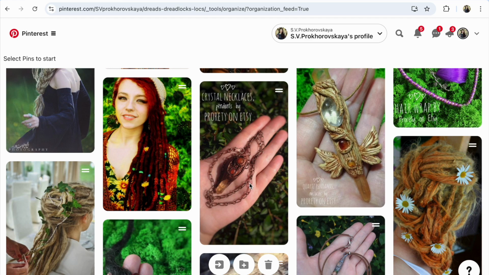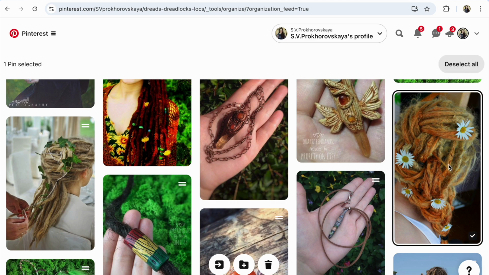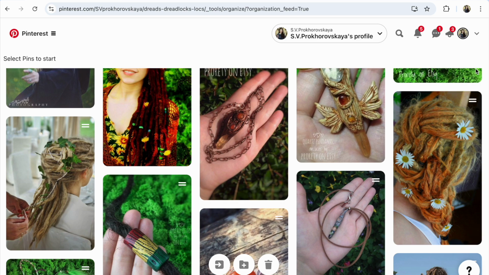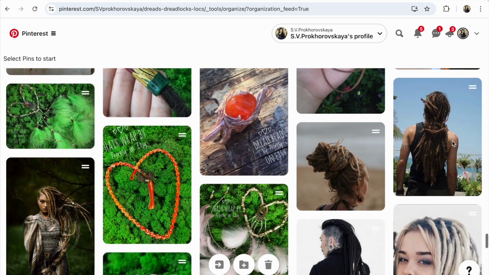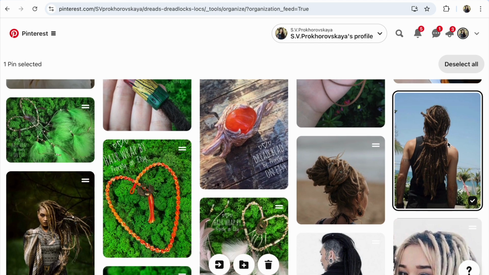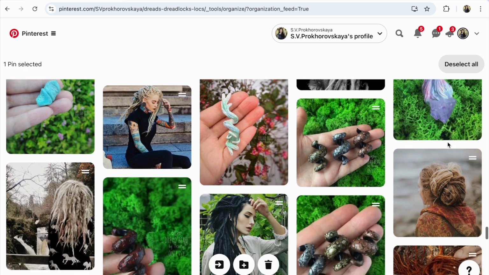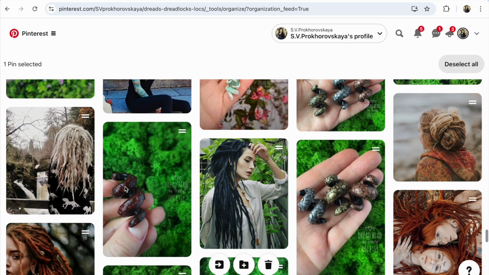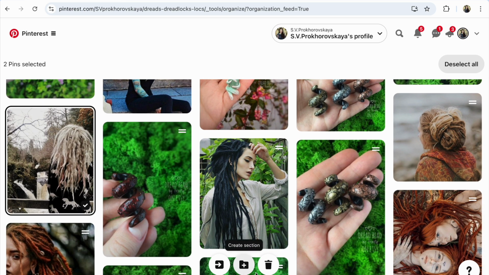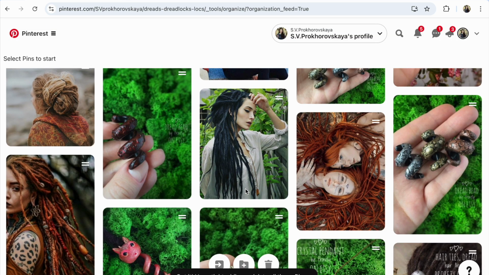These pins are deleted. Guys, if you click on the wrong pin, for example, click on this, and you don't want to delete this pin, click select all. Click select all, and after that, find the pins that you want to delete. For example, I want to delete this pin. I want to delete this maybe, or another pin. For example, this. I want to delete these 2 pins. Click delete. After that, click on delete. That's all, guys. Pins are deleted.